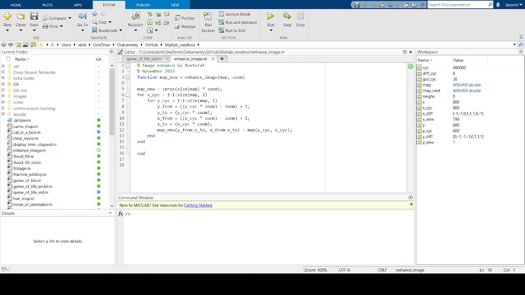Today I will only explain the relatively short code itself. You'll see that you can easily make one of your own. The function itself returns the enlarged map, taking the original two-dimensional map and the zoom-in multiplier as input variables.